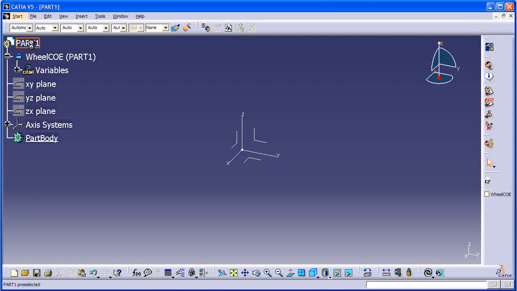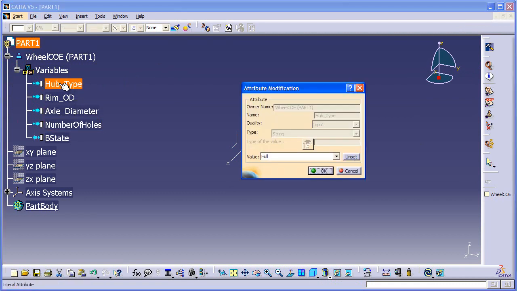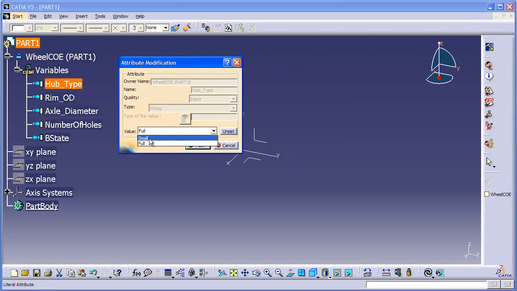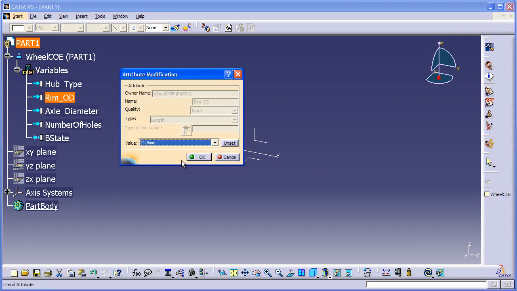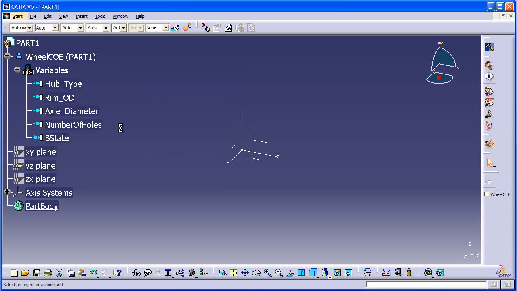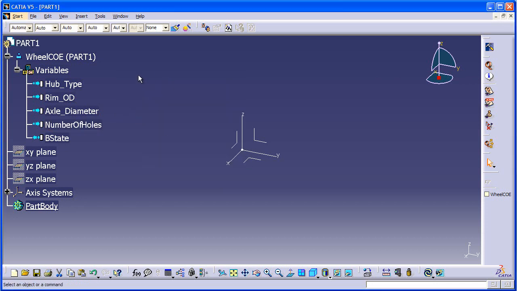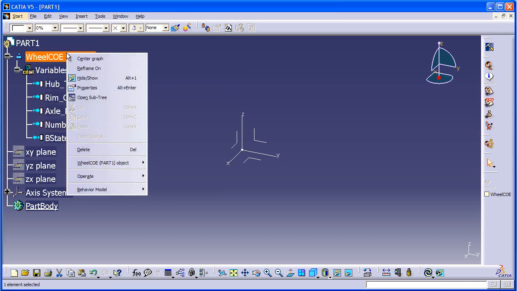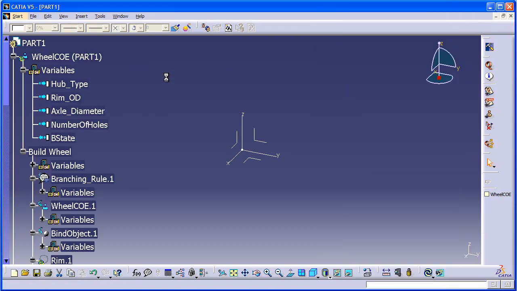I'm going to apply these functions to the part. Under the function, we have some dedicated attributes. The attributes will define the configuration of the wheel. So you can see there are many predefined variables here. And we can just select exactly what we want to build. Now that we've set the attributes, now we can go ahead and build this particular wheel. And this will give us one of our 100 possible wheel configurations.